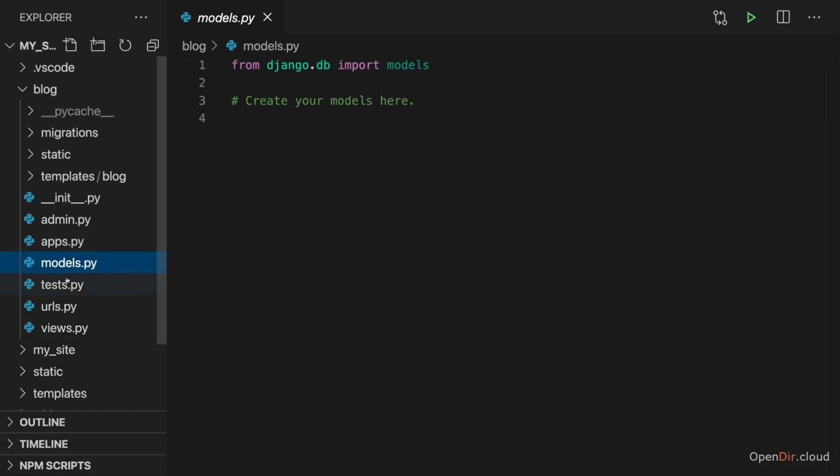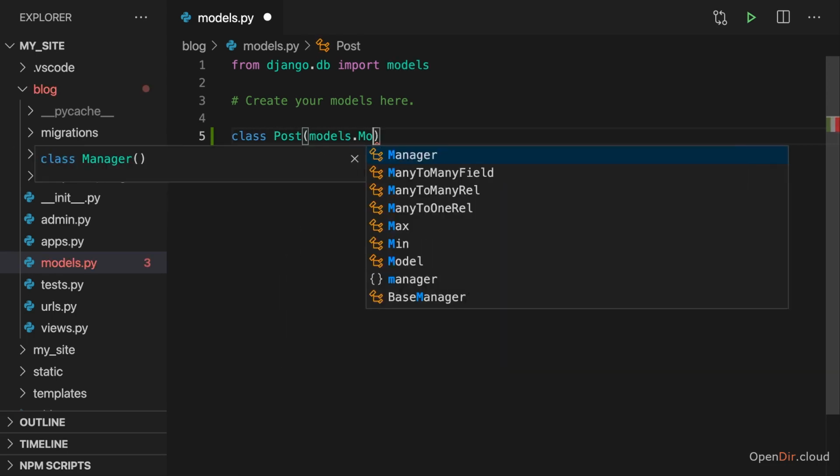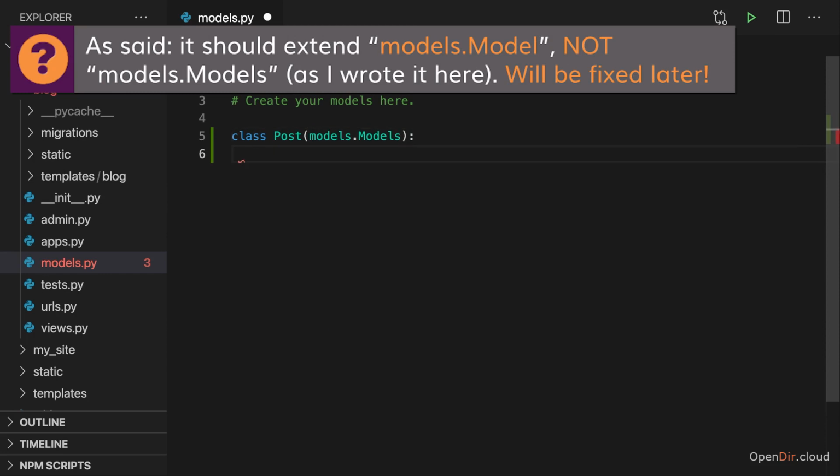And hence we'll start with the models.py file in the blog application folder in this overall project, because that is where we do add our models. And I'll start with the post model, which extends models.Model, just as you learned it a couple of sections ago.